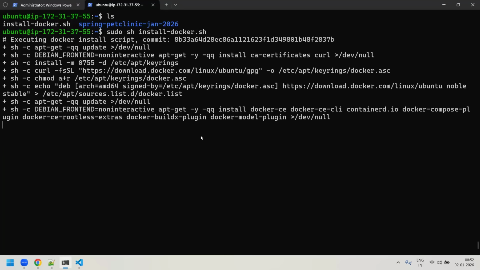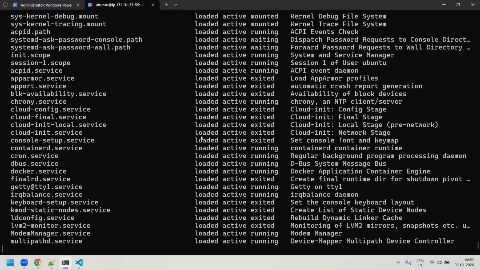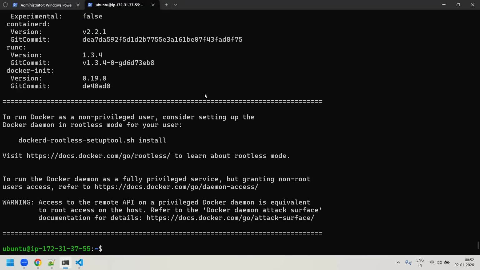Okay, let this also get installed. So we were talking about the slim images. We'll come back to that. Let me first install it, guys.